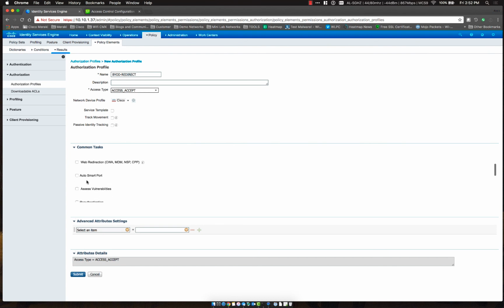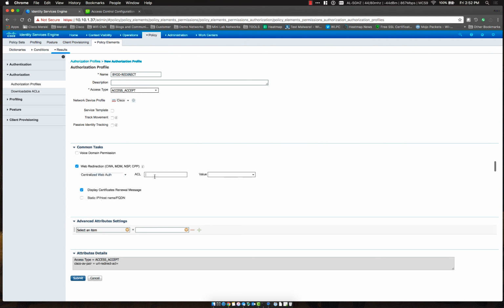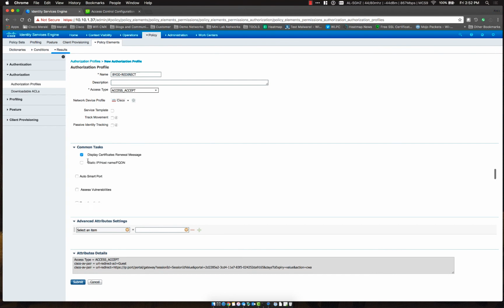Then let's scroll down to web redirection, centralized web auth. We can call this just guest, and then the value is BYOD onboarding. Now, if we don't have DNS set up properly, which in my lab might not be set up because my old server did die, we're just going to click to use a static IP address. However, in a typical environment, you'd want this to be a fully qualified domain name pointing to your server, or to something like guest dot domain. That way, it makes sense when the user gets redirected there. So let's click submit.